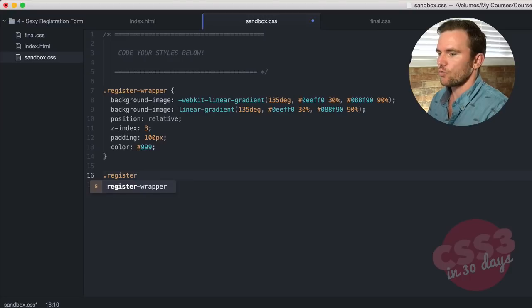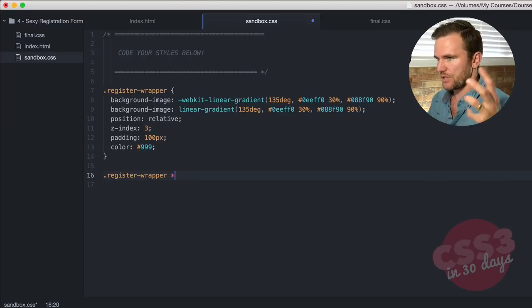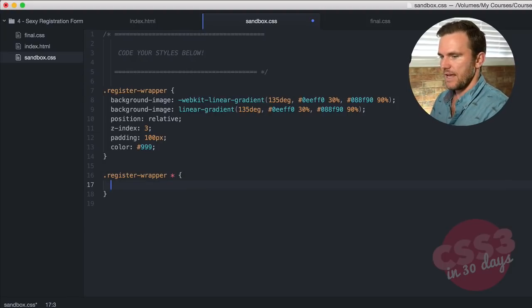So register wrapper, and then the asterisk, which is basically a catch-all. It selects every element within the register wrapper div. And we're just going to say box sizing is going to be border box.